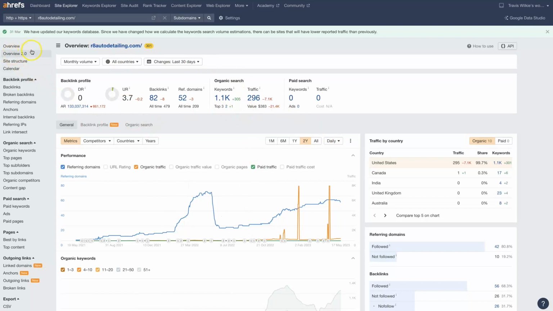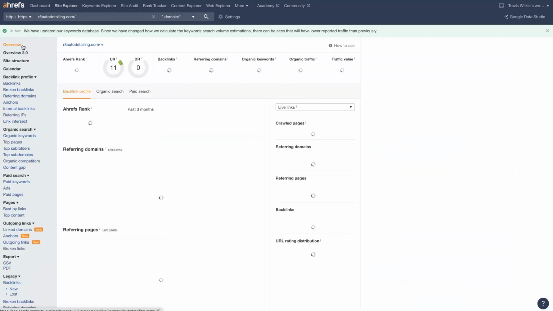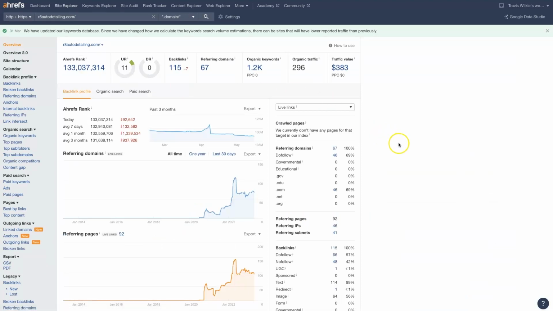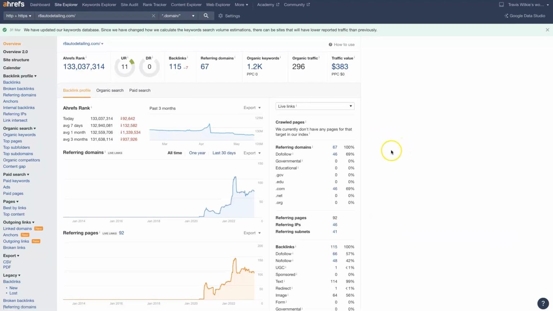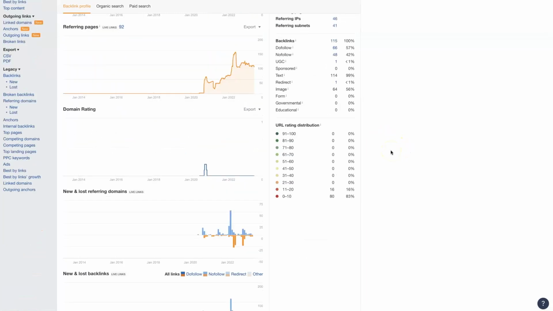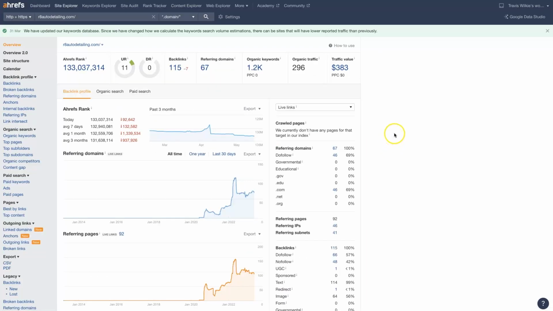This is the new overview 2.0. I prefer to use the old overview. It's just something that I've been using for a long time, over a decade, so I'm just really used to it. But you can see pretty much all the same stuff in both of the analyses.